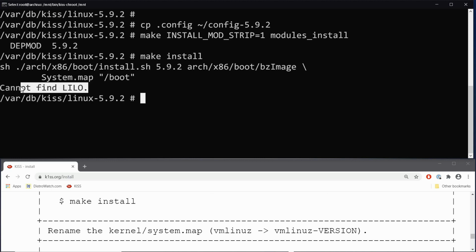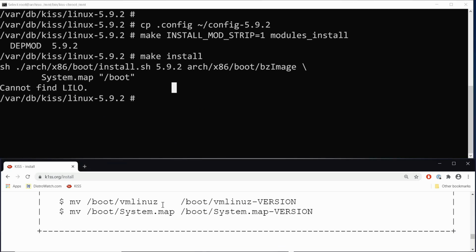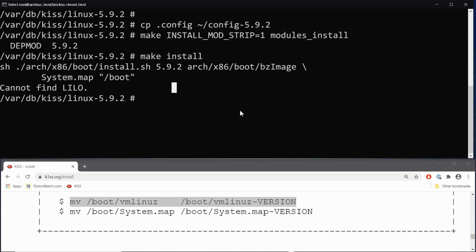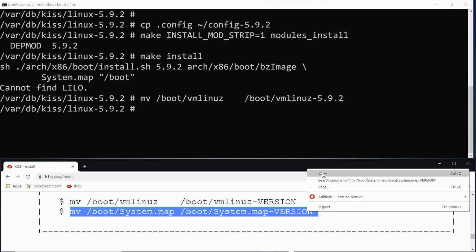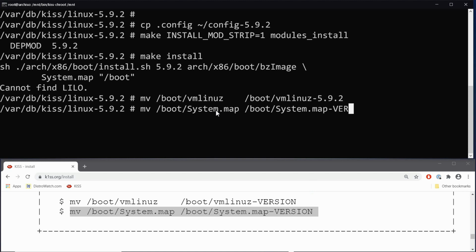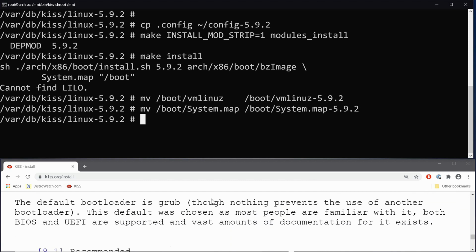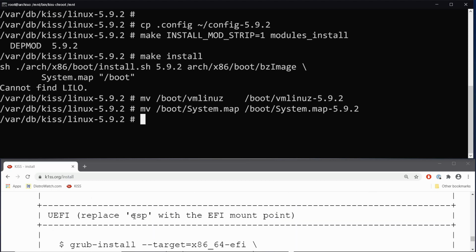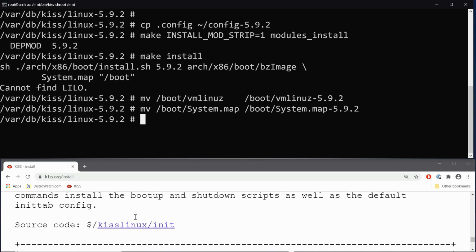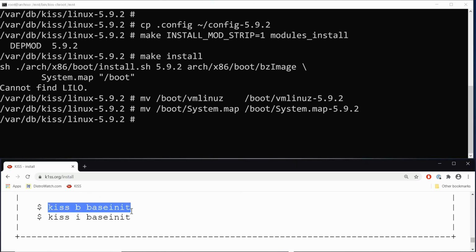Done. You can disregard the Slido thing. It's all good. Now we can rename the two files. 5.9.2. Now the bootloader, I'm not going to do that right away. I'm going to just skip that for a moment. I'm going to install the init scripts.